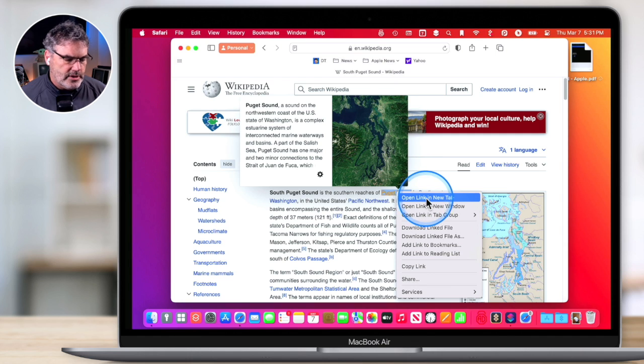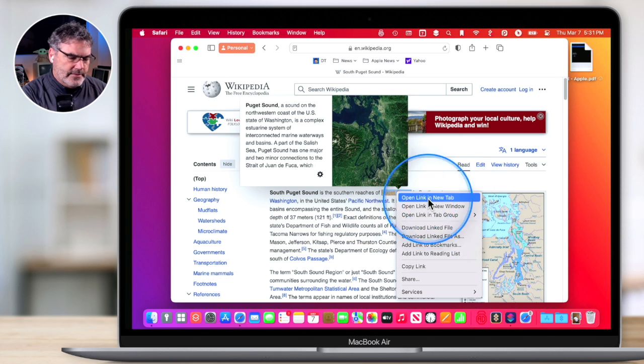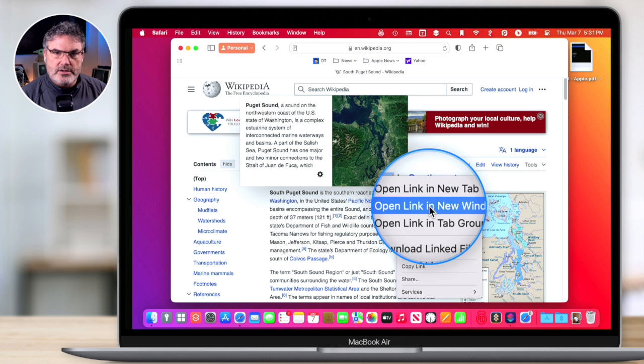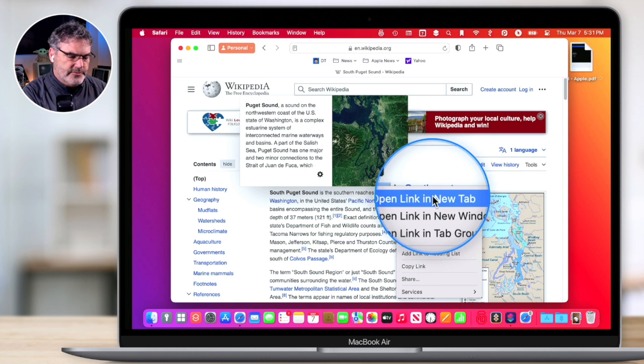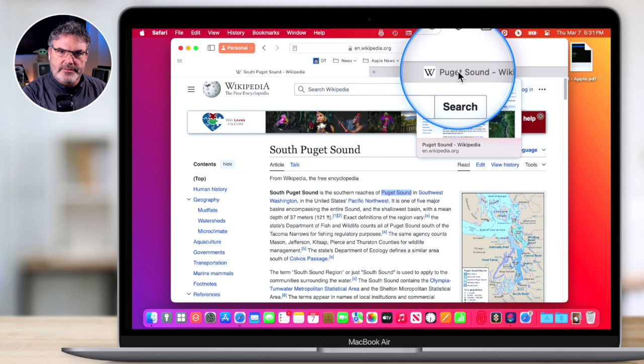I can open this up in a new tab. So then what it's going to do is keep this window open and then open up a new tab next to it. And then we can also open it up in a new window. So let's go ahead and open this up in a new tab. So I just click on it. We can see that it opened up in a new tab.